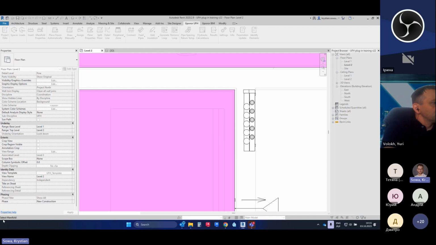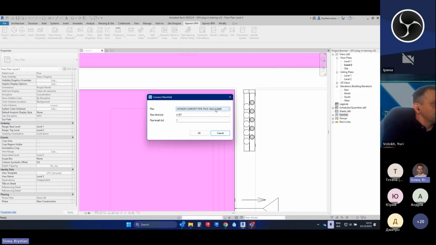And now look for the suggestions. So select manifold. So I click on the manifold, and now I have the window with the default settings of these pipes. So now I have here the pipe from the general data, the pipe offset, this is taken from the level of the connector, and then the pipe length, I will change it maybe to 0.5 meter, click OK.